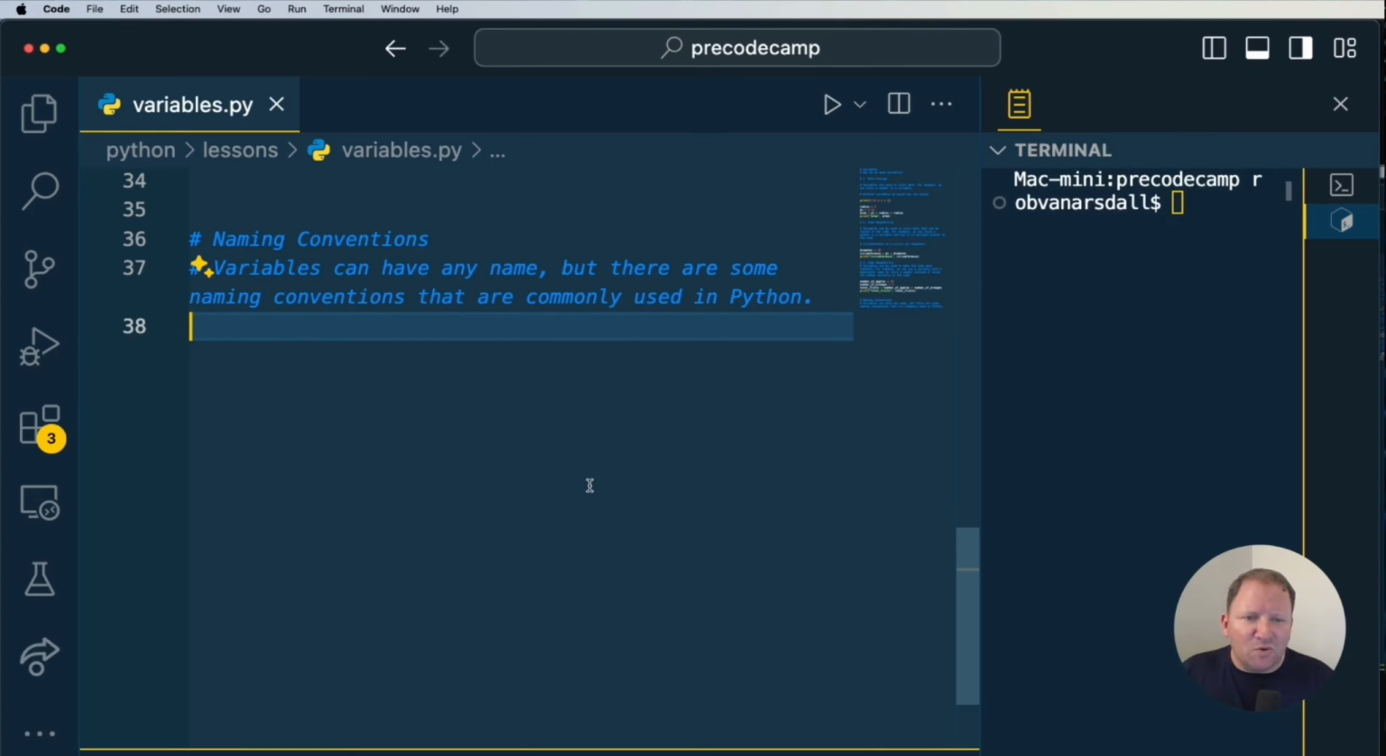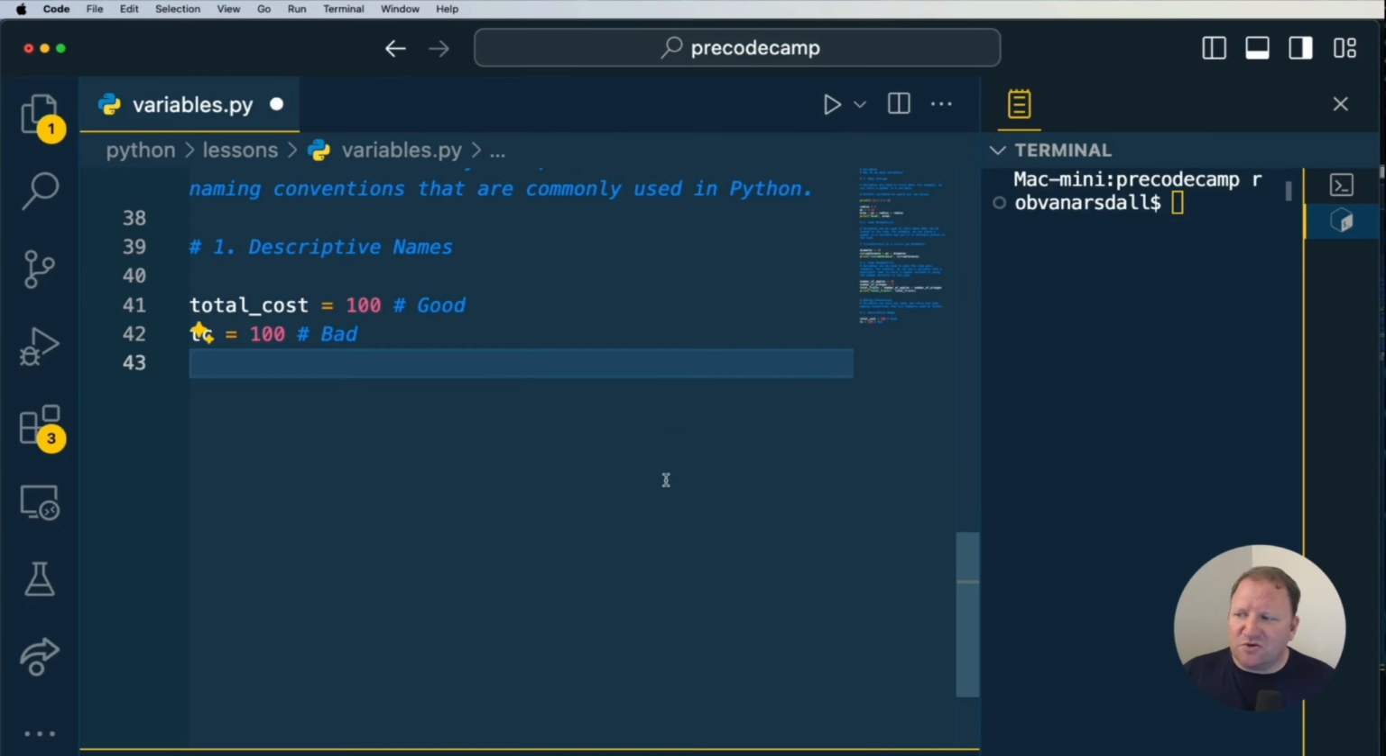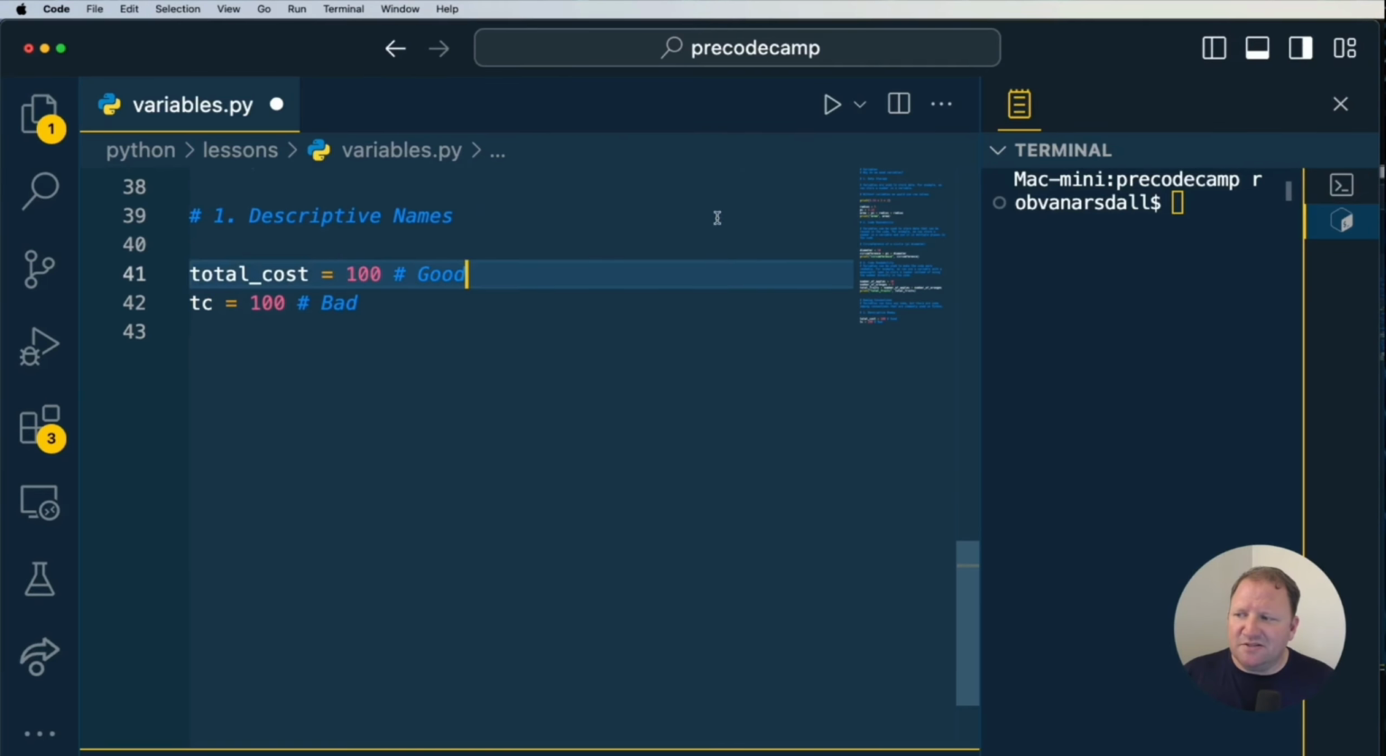But we want to make sure that we're giving useful and meaningful names that will describe the purpose of the variable. So with that, we want descriptive names. I have this right here. It says total_cost, with an underscore, equals 100. That's good.